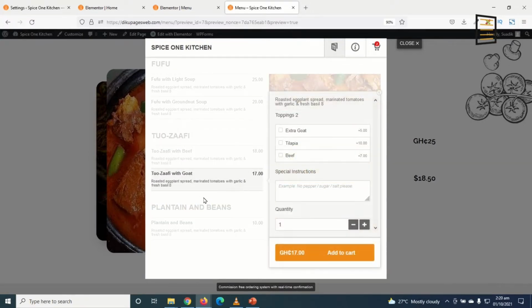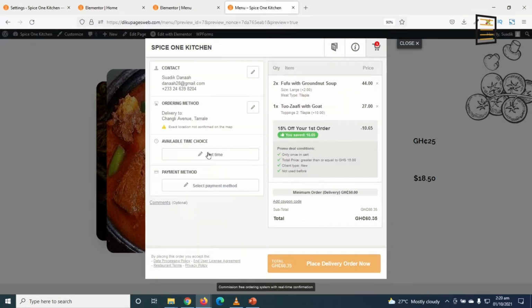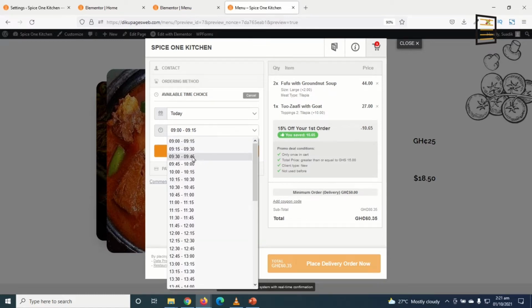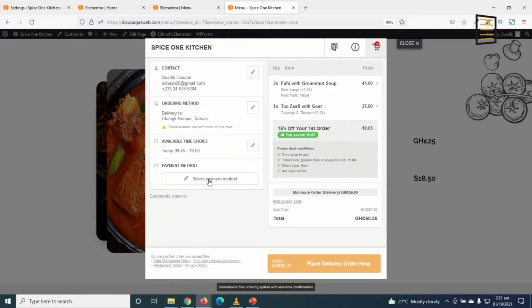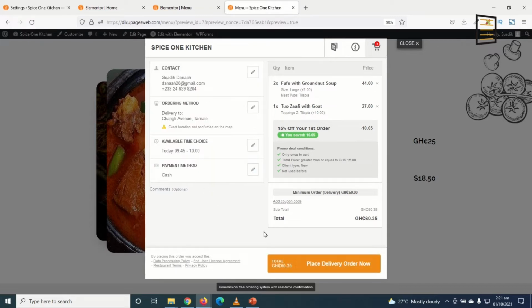Maybe I'll order chozafi with goat meat, maybe with extra toppings of tilapia, and add it to cart. Perfect. I go back in there and I can now set my available time. That is today, and the time is going to be 9 AM to 9:15, or maybe I set a different time, 9:45 to 10 AM. Save it. Finally I choose my payment method, and I'm going to pay with cash when the food is delivered to me. I go ahead and click on save, and I'll go ahead and place the delivery order. So far so good.